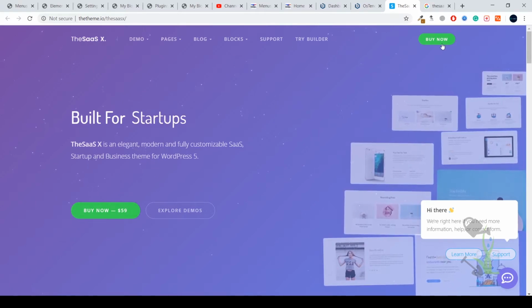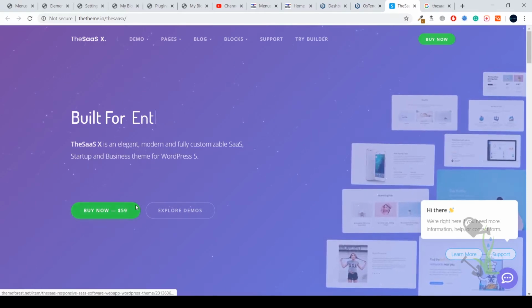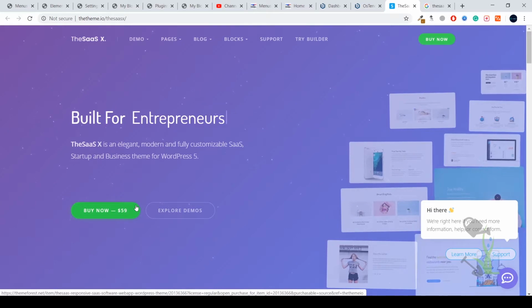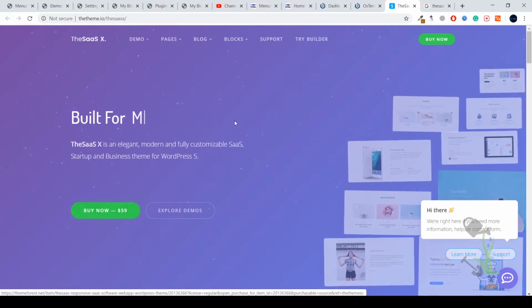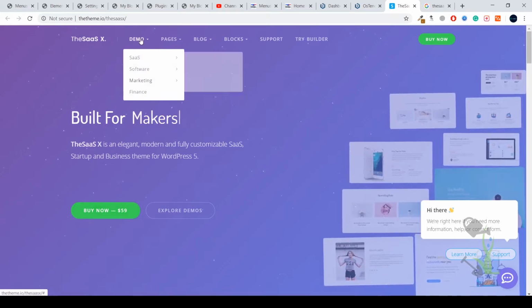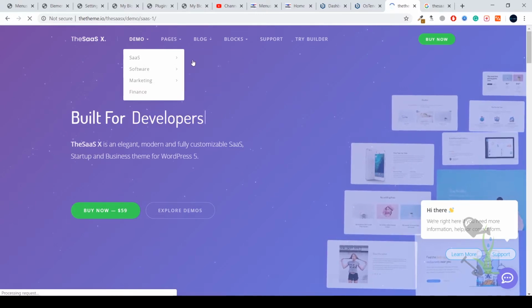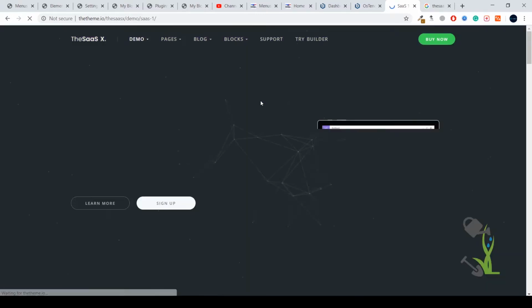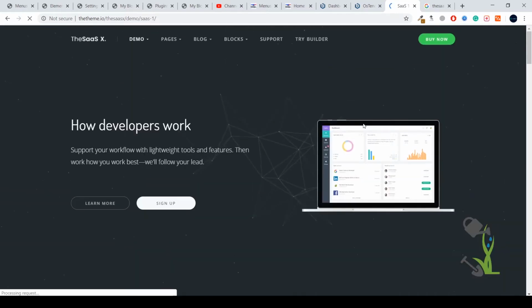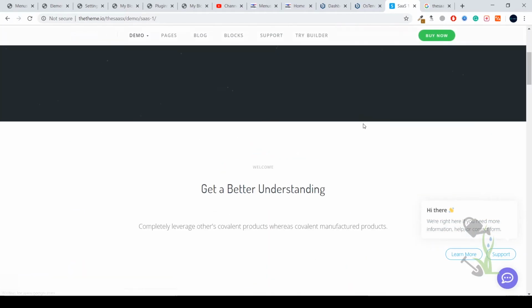And if you're not sure that this theme is for you, you can just get a GPL version for like $5 and try and test it out. Let me show you what kind of demo these guys provide. If you go to the demo section in SaaS 10, this will provide you an amazing looking demo, which is something like this, which is quite a big deal, right?